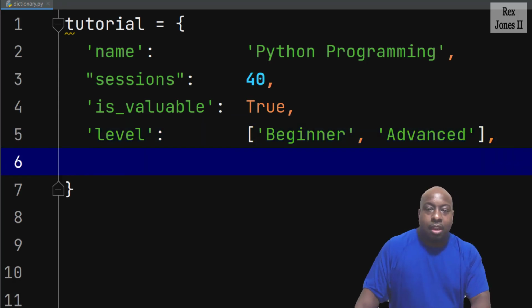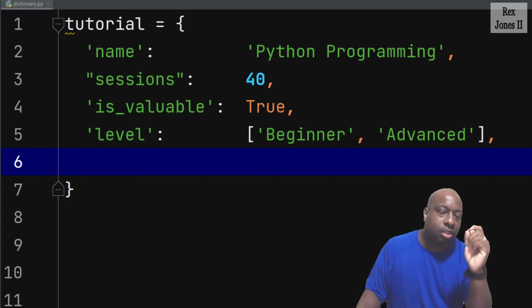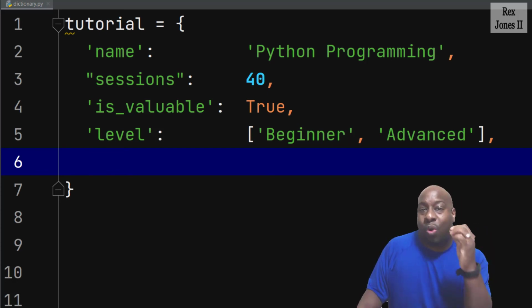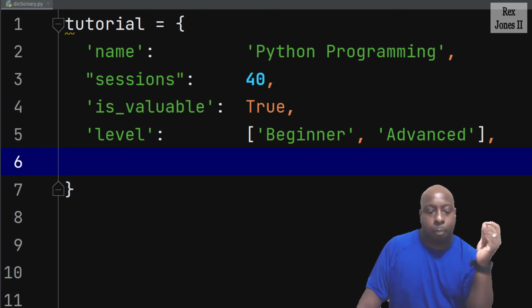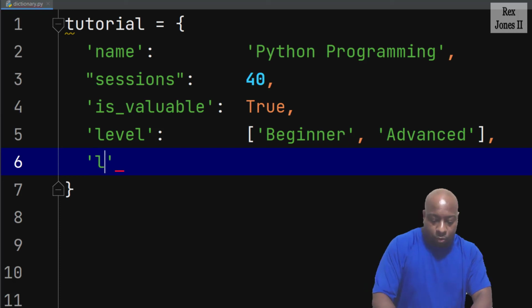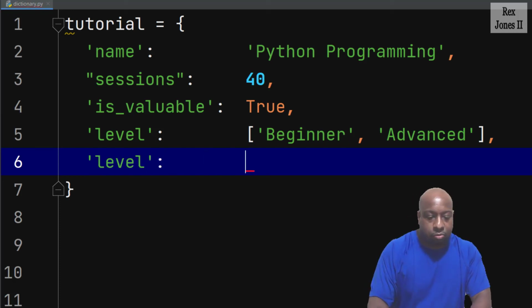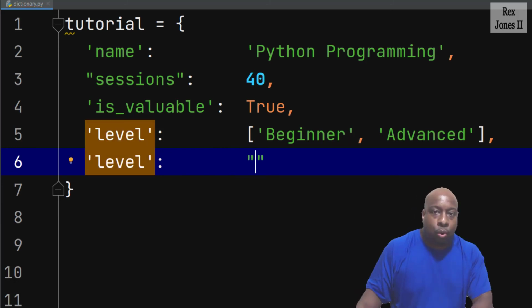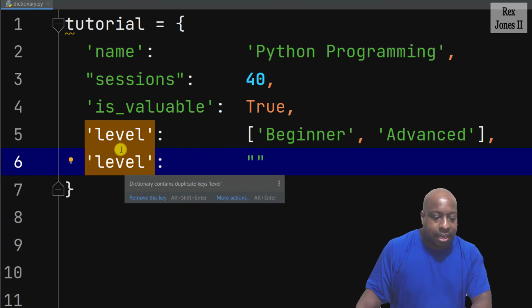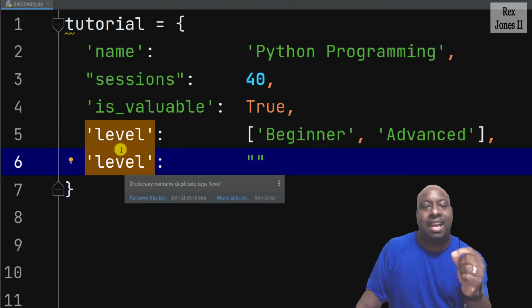advanced. Dictionaries allow multiple items with the same key, but the last value will override the previous value. So if I write level again, then provide empty quotes, we see a brown background with the note that says dictionary contains duplicate keys, level.